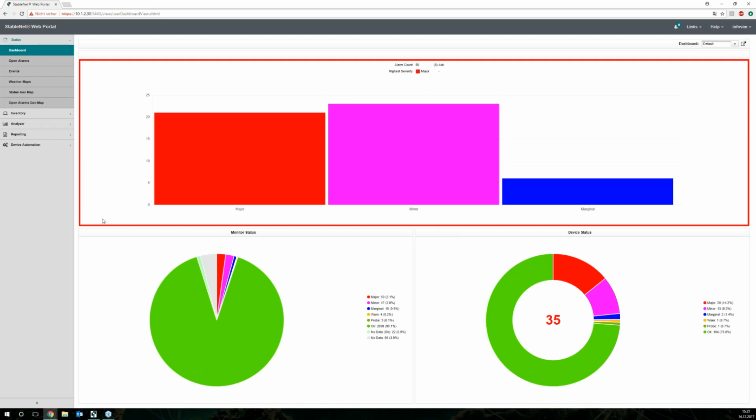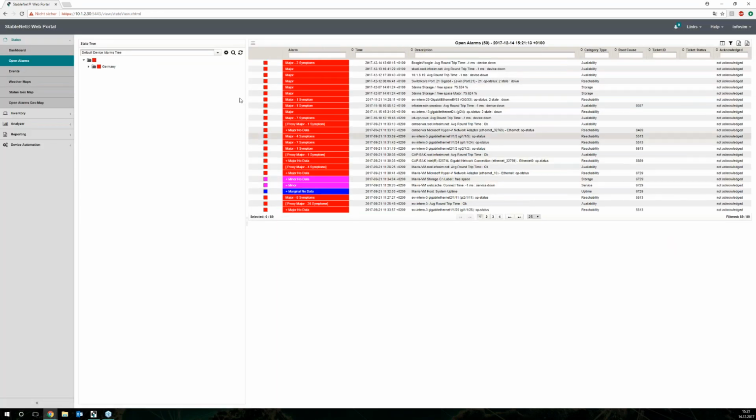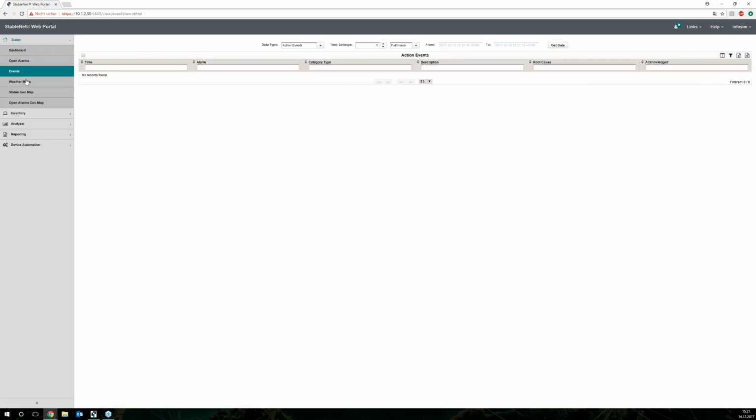Okay. Now you see here pretty much everything we have in the GUI. There are some limitations in the web GUI, but however, everything important you need to see, you can see in the web GUI. Let's go quickly over it. You can see the open alarms right here. You can see the events in the system. Okay, there's no event right now.